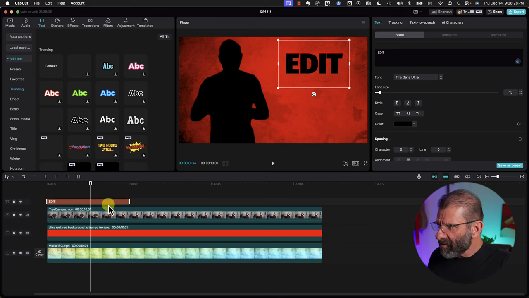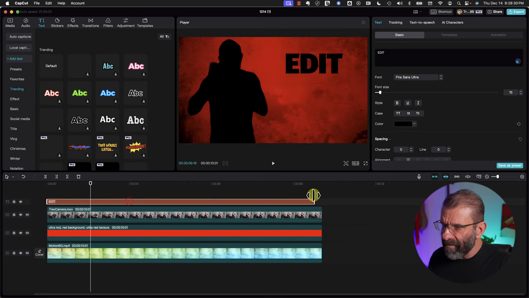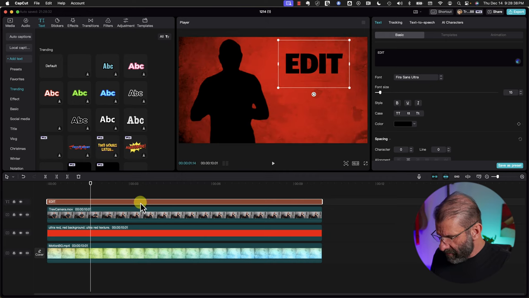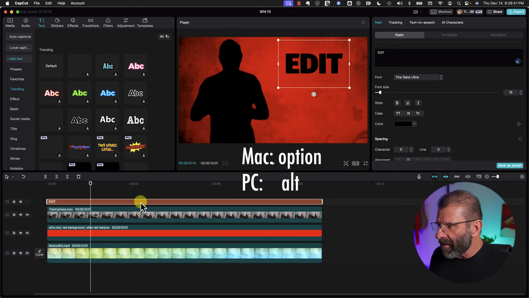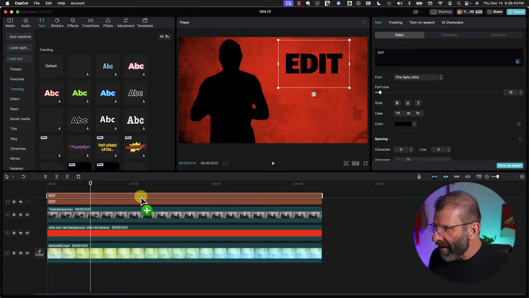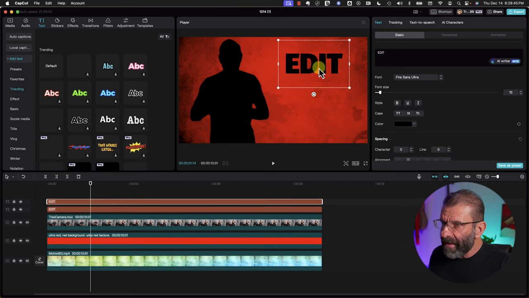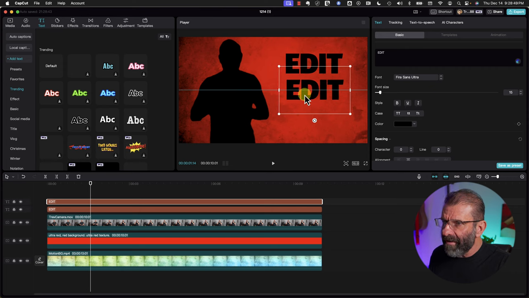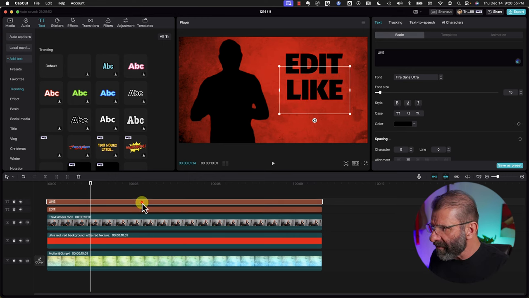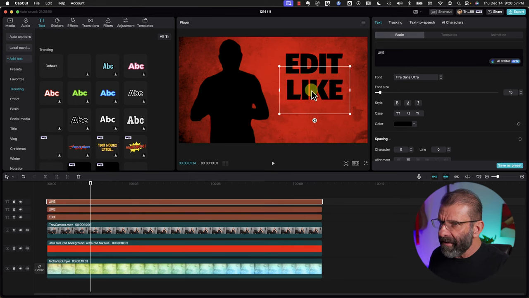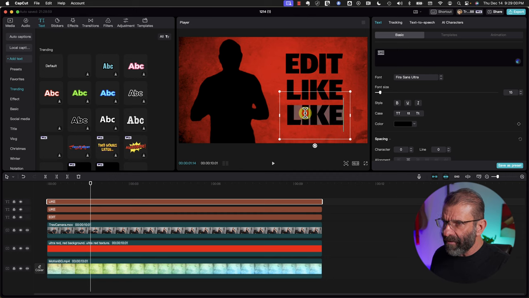But I want another two layers of this. So I'm going to drag this guy over to make him the full length. So I'm going to hold down the Option key on a Mac or the Alt key on a PC, click on this and drag up, and it's created another layer of this, another edit, and I'm just gonna drag it down here. And I'm going to say like, and I want one more layer, so I'm gonna drag it up here and drag this guy down and double click.